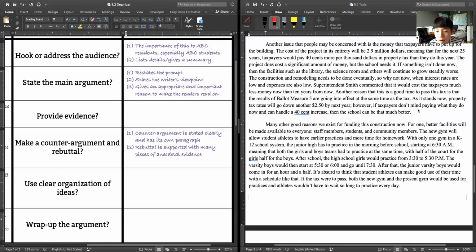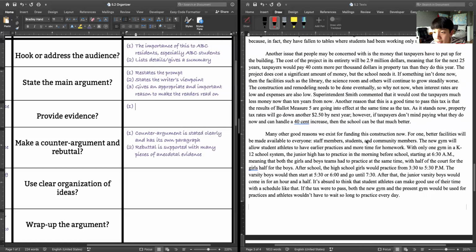And this is a body paragraph. And we're going to look at how the author provides evidence, right? Because the author does provide quite good evidence throughout this essay. So another issue people may be concerned with is the money that taxpayers have to put up for the building. The cost of the project in its entirety will be $2.9 million, meaning that for the next 25 years, taxpayers would pay 40 cents more per $1,000 in property tax than they do this year.